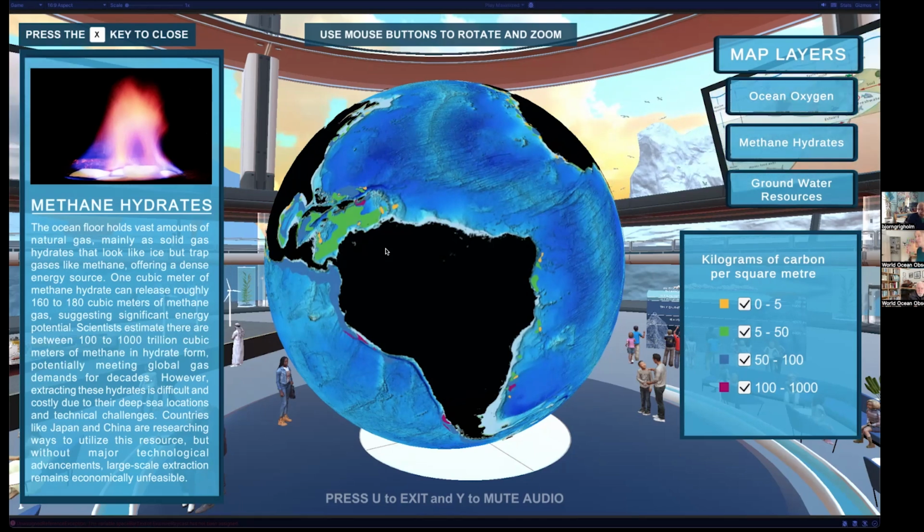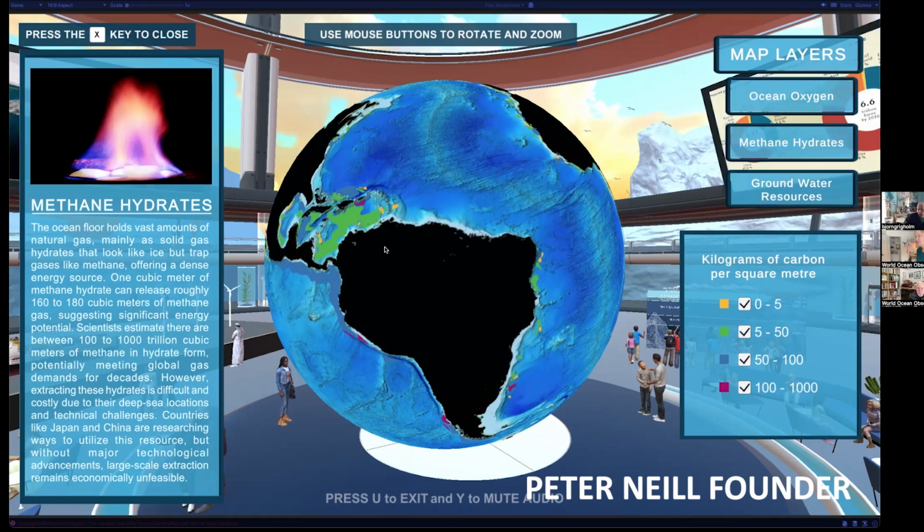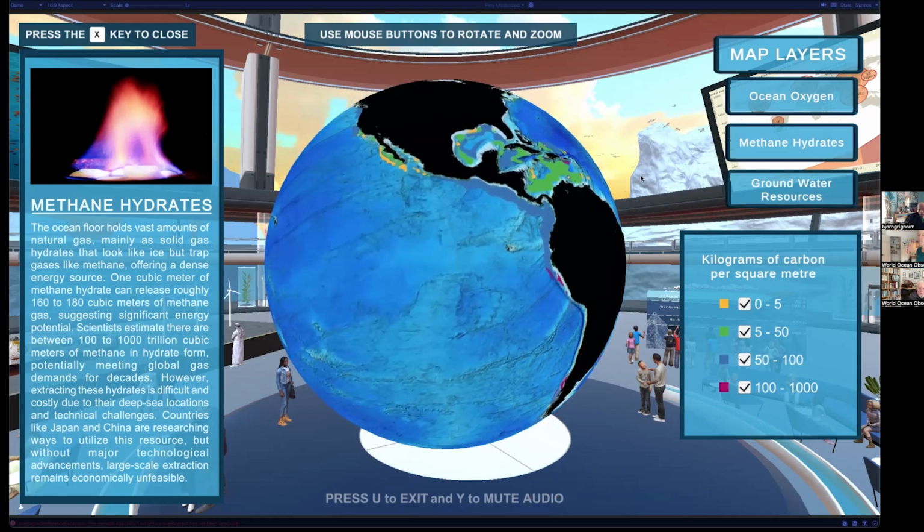First of all, I love this central tool for visualization. I love the idea that you could have more than three, so that on the right-hand side you could see that here are 10 demonstrations of how the ocean works, looking at it through oxygen, methane, groundwater, whatever the others are.